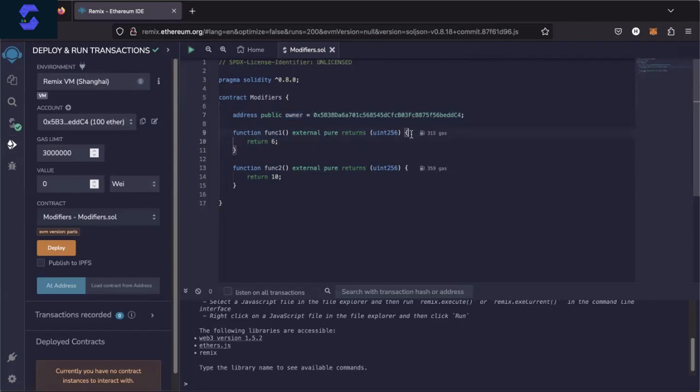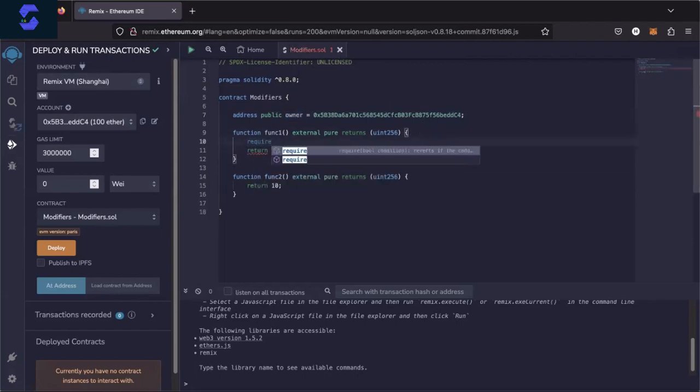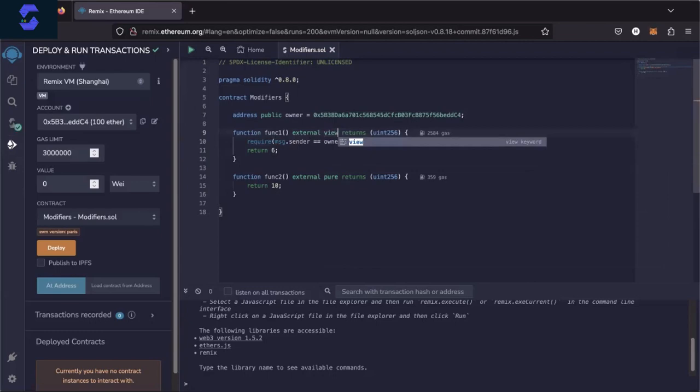So I can make a require statement over here and require that message.sender. So in Solidity, message.sender represents the one who is making a transaction or who is calling a particular function. So in this case, the message.sender is supposed to be the entity trying to access func1. So I'm going to require that message.sender is equal to the owner. Otherwise, I throw an error, the string "not owner". And since I'm now accessing the owner variable, I'm going to have to change this to view. Okay, so that function is good now.